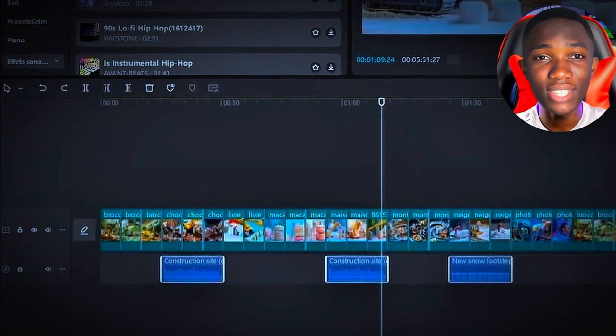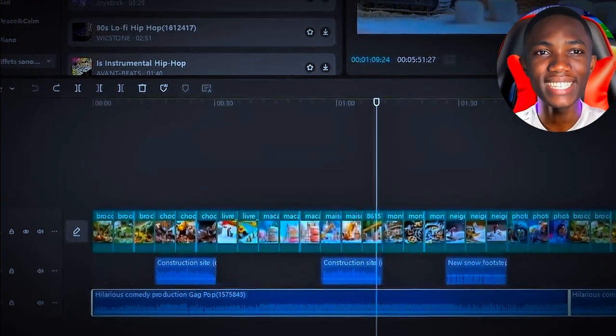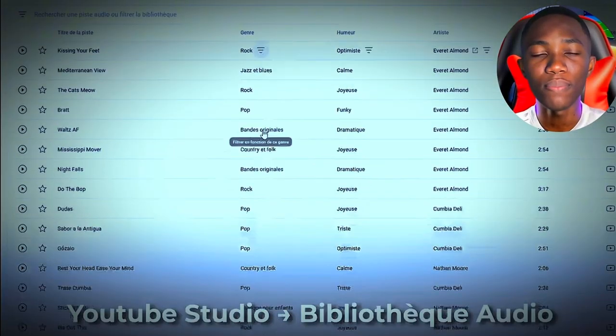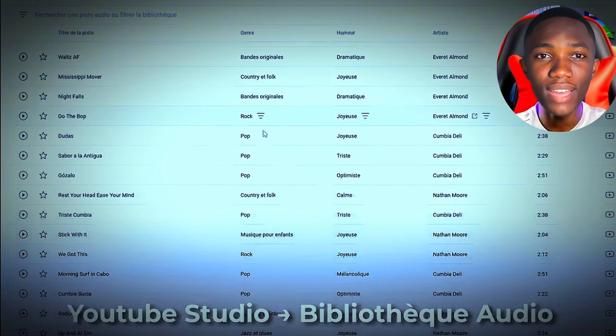You can also add background music. For music that's copyright free, I recommend using the YouTube Studio library. It's very important. It's completely free for YouTube creators and gives you peace of mind.